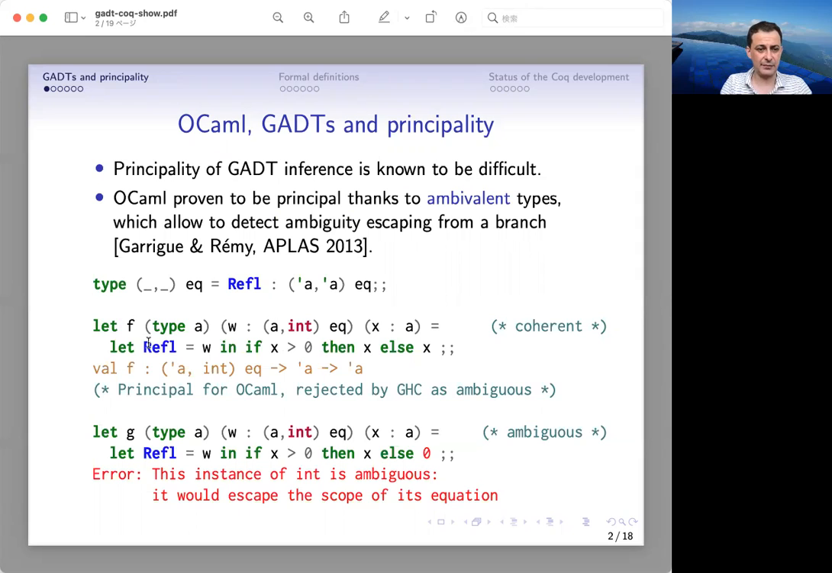Here we see two examples based on a classical witness. In the first example, we are receiving a witness that a is equal to int and use it to type this if expression in which both branches are returning x. In the case of OCaml, it is assumed to be principal, and this is returning a in both branches. On the other hand, OCaml GHE rejects that as ambiguous.